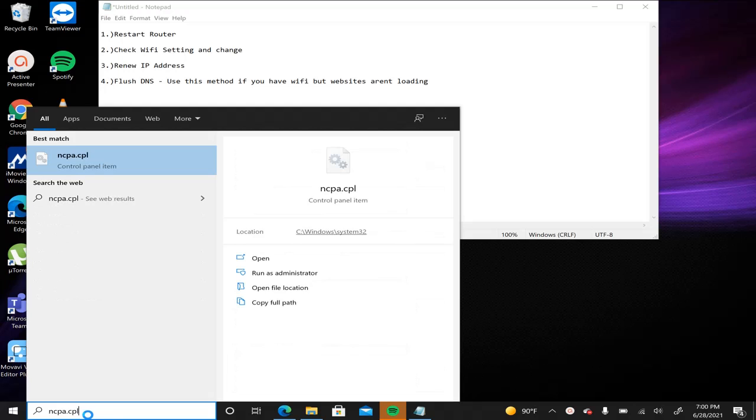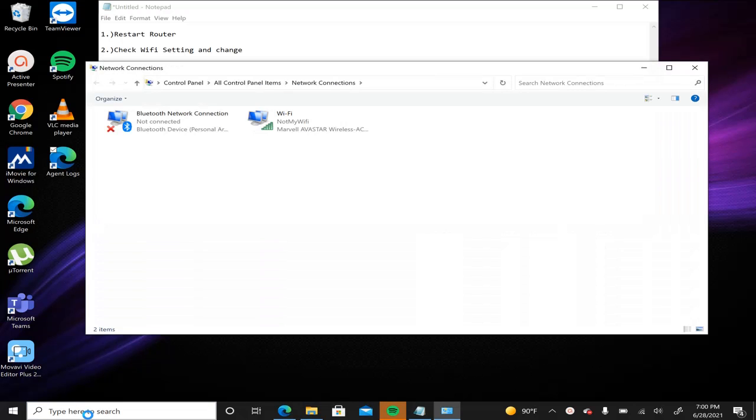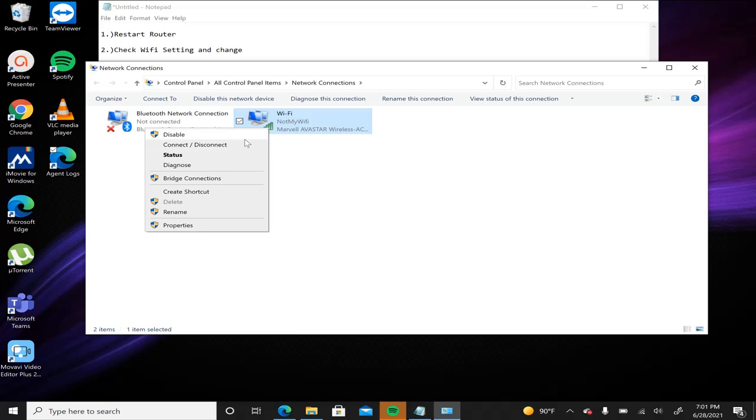ncpa.cpl, hit enter, and depending on the computer, you'll have multiple adapters. If you have a PC, you'll typically have Wi-Fi and an Ethernet. So one thing you can check for is if you're connected to Wi-Fi and also hardwired, you might want to try and right click and disable one of them and only leave the other one connected.